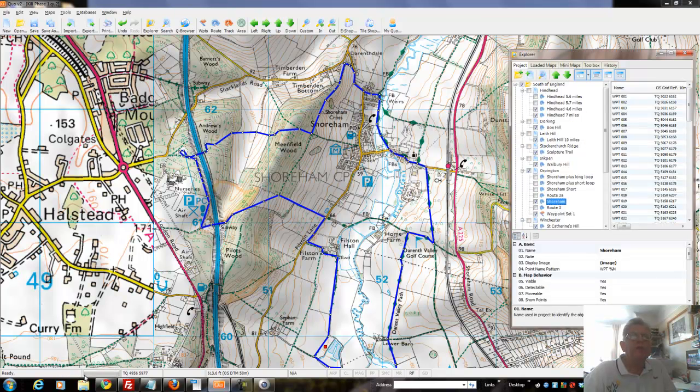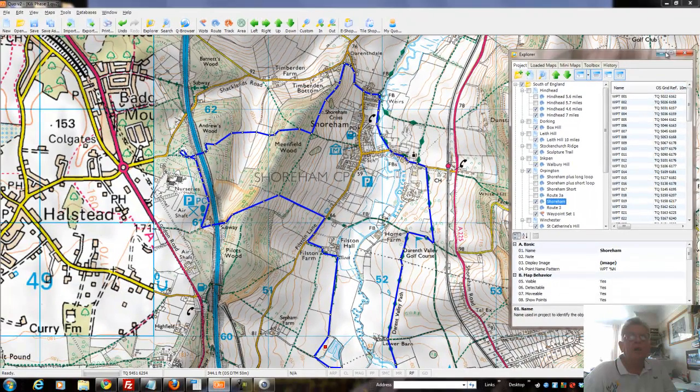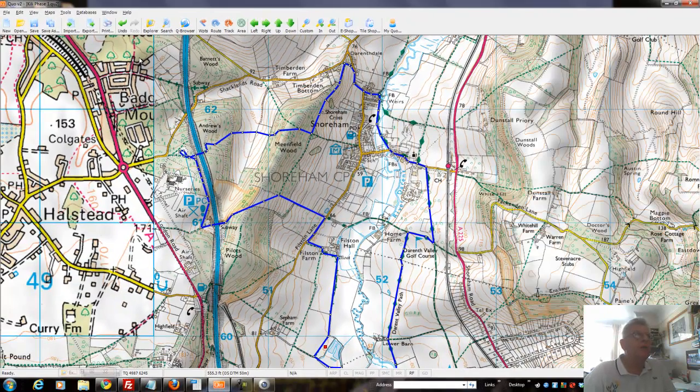And just to see the other walks, that's the long walk. This is the short walk, pretty much the same, down, up, down into Shoreham, round and back up again. We could do the short route plus the short loop, which adds that bit on, and we could add the long loop on, which adds that bit on, or we can do the whole thing.